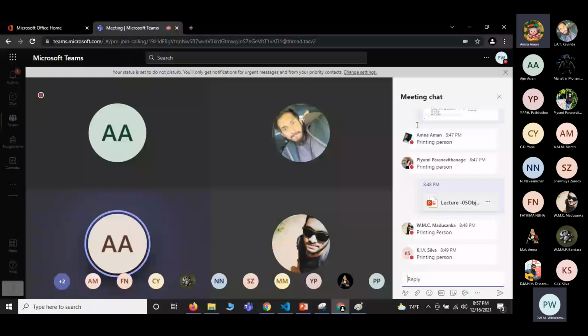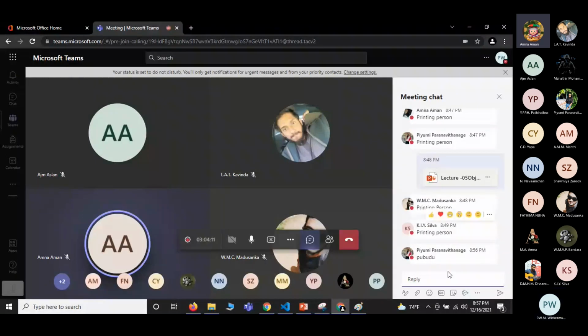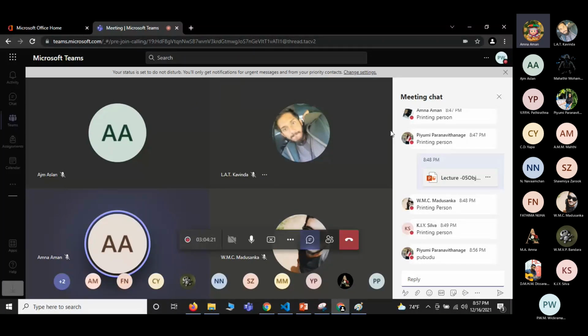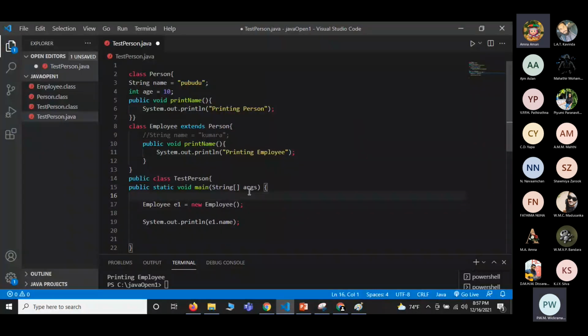Pubudu. Print in person, Pubudu. What about others? Yes, it will print as Pubudu. If I remove this one, it will be replaced with Kumar. Okay, it will replace with Kumar. I will save this one and I will try to print it.